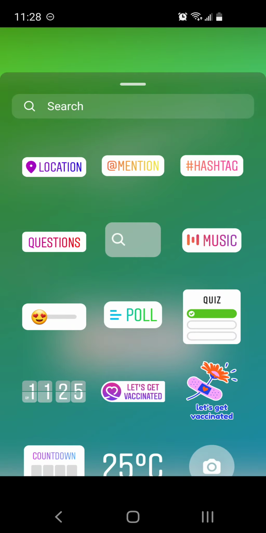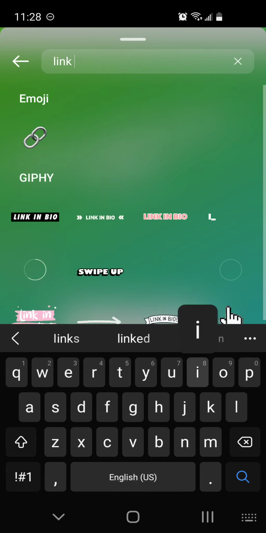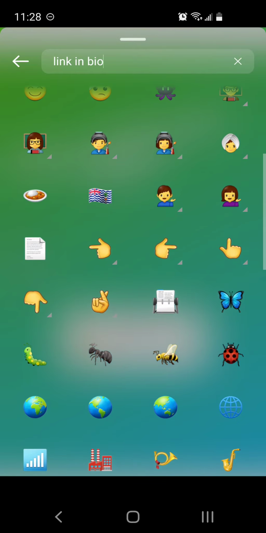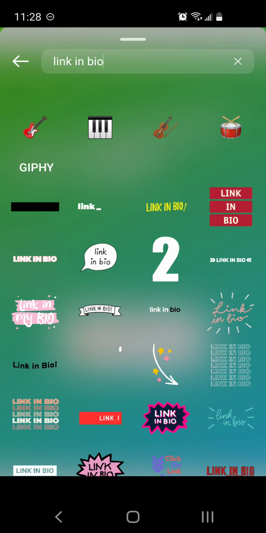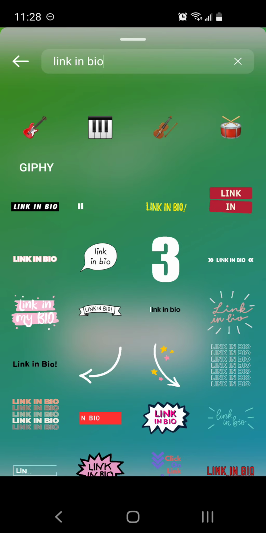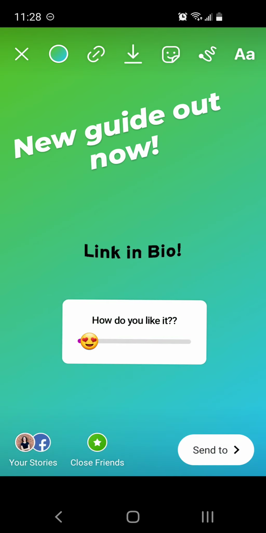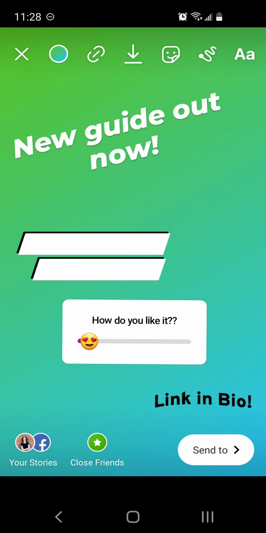And then you can also search for different ones. So I like putting in link in bio. I'm just going to hit search. And it's going to come up with a couple of different emojis. But then if you keep scrolling down, it's going to show you little GIFs. And so I don't want anything too crazy. So it just adds a couple.